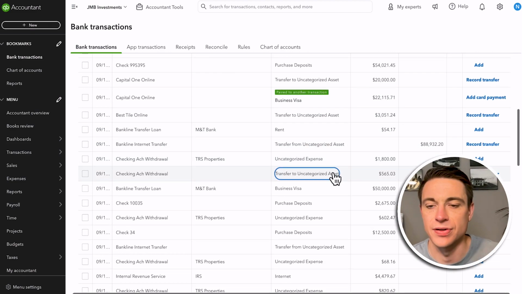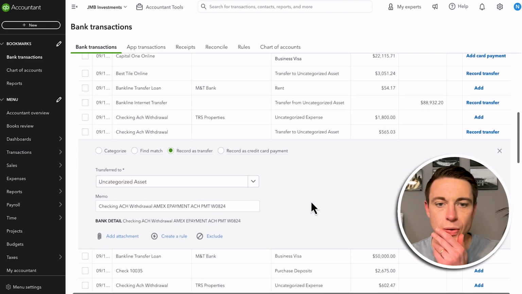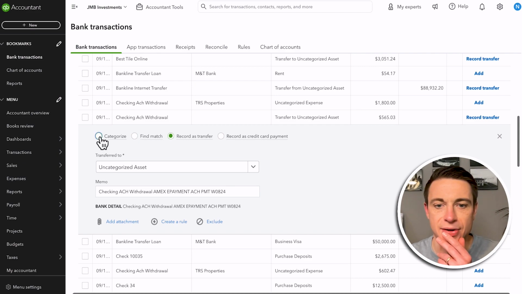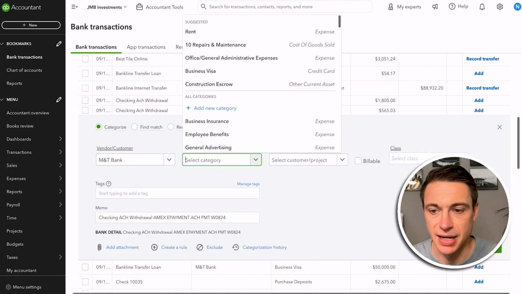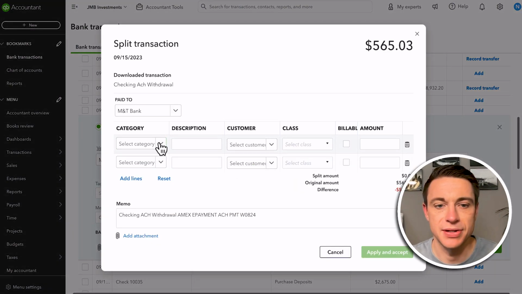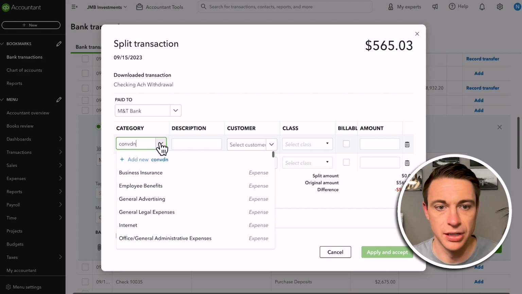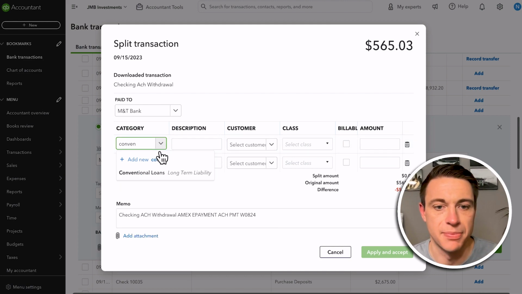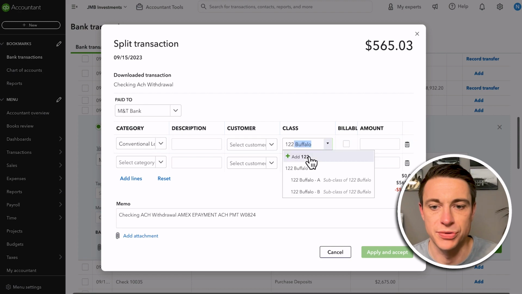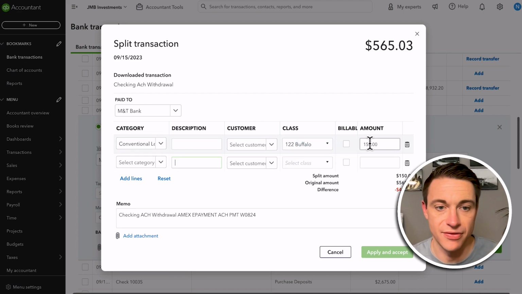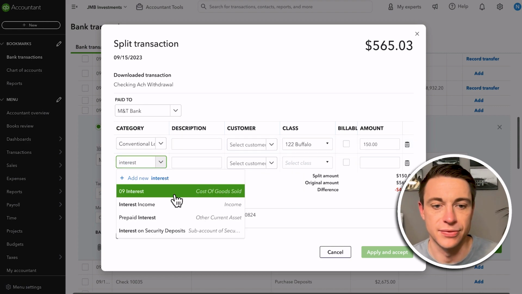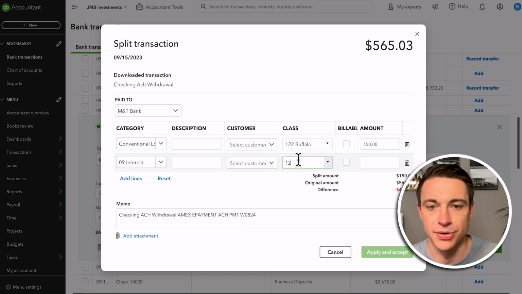So this $565.03. Okay, so I can categorize this right here, and I can say that I paid M&T Bank, I believe is a vendor here, and I'm going to split this. Okay, so I paid some to conventional loans, meaning I'm paying principal for 122 Buffalo Street. Conventional loans, let's say that it's $150, and then some of it was for interest. Okay, so the rest of this was for interest for 122 Buffalo Street.